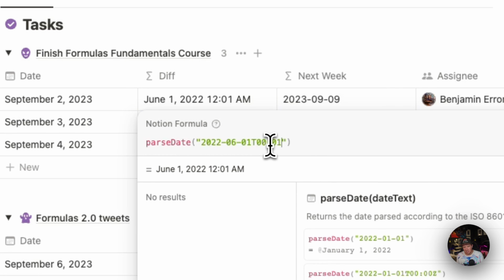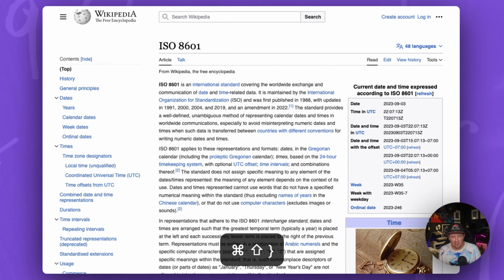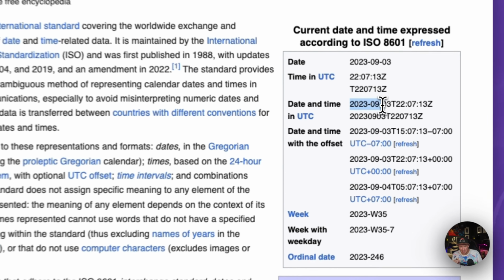What these dates use is, as you can see here with the instructions, is the ISO 8601 format. And I've opened that up in Wikipedia. This is a really great place to look at the syntax for this. You can see here, here's the date and time in UTC.